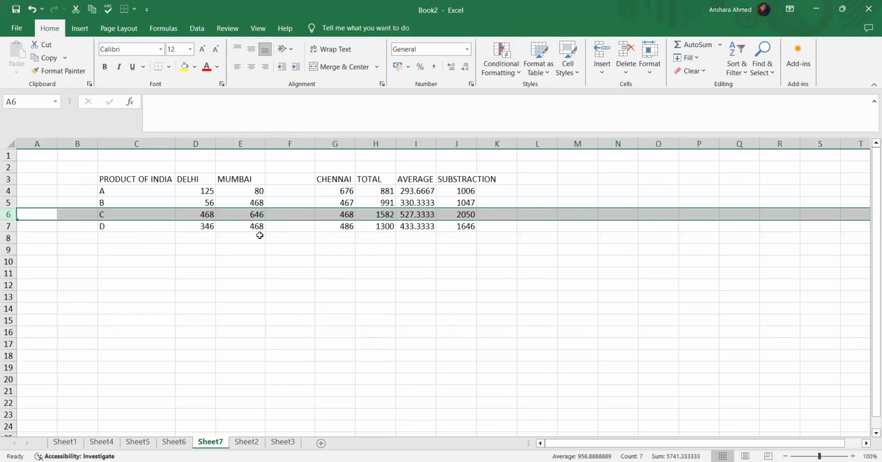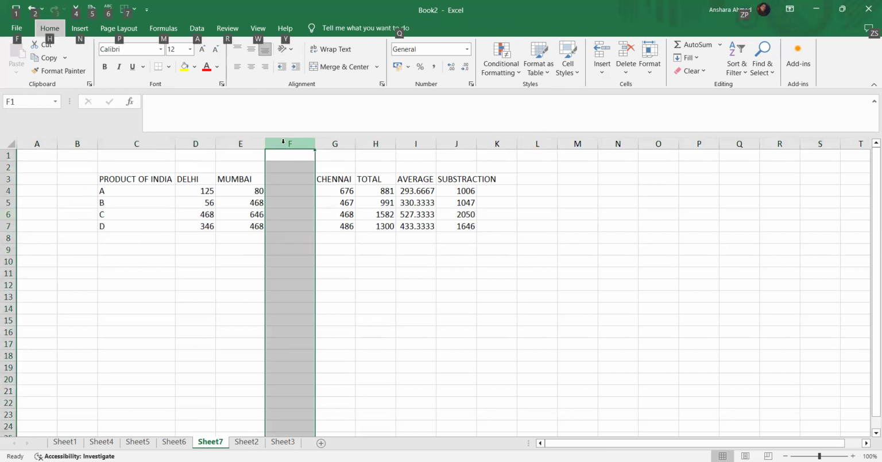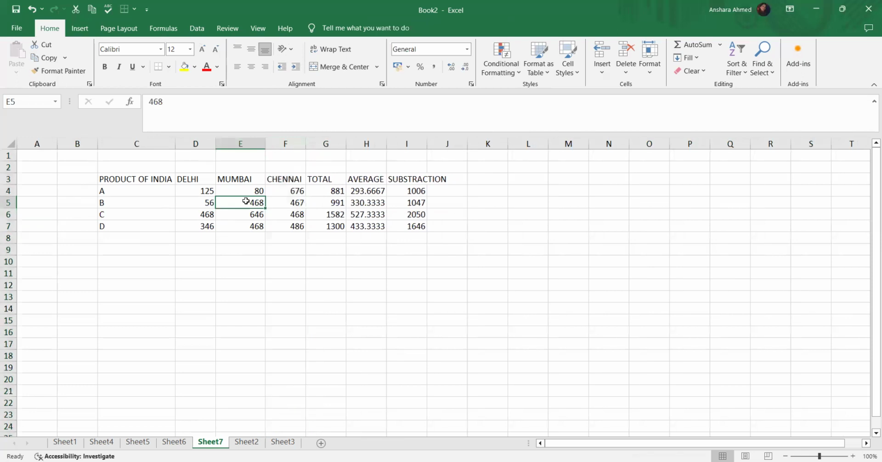So that is how you can select the row and column by clicking Alt plus E plus D C.